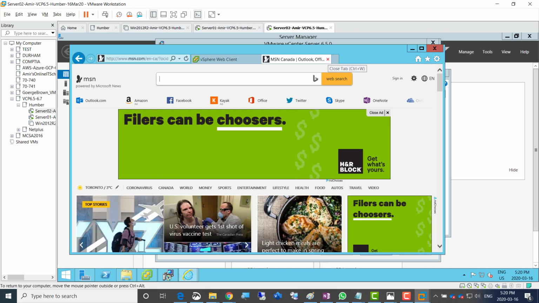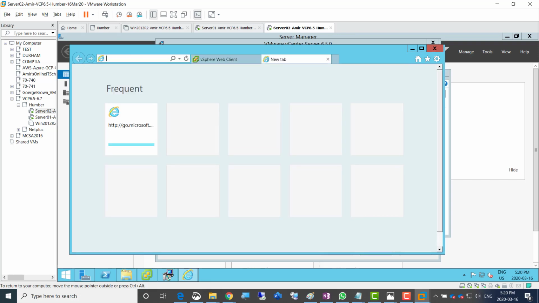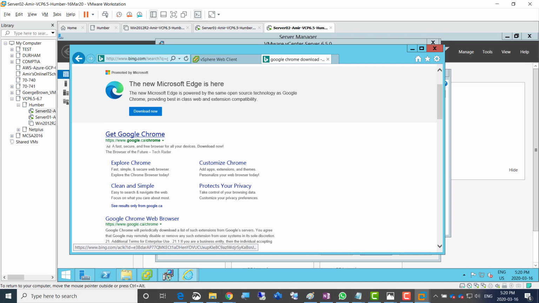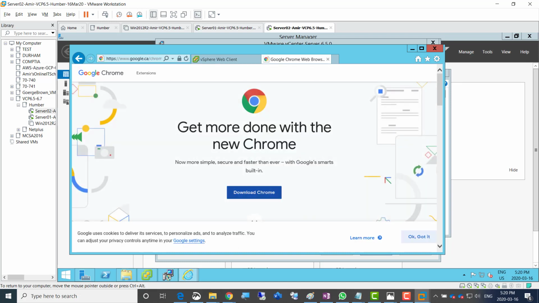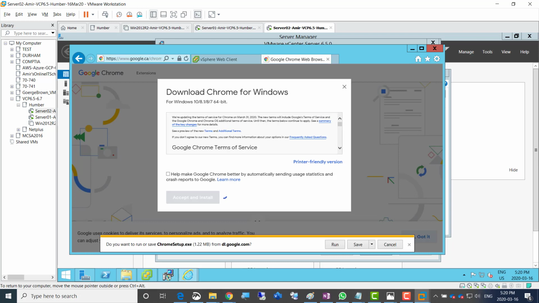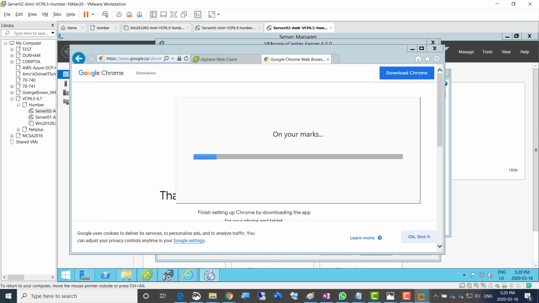And I'm going to just close this particular tab here, and open another tab and type Google Chrome download, and get Google Chrome. There it is, and click that. Download Google Chrome, and then help me make Google Chrome better. Uncheck that. Accept and install. So save it. It's saving, and then run. It's running now.